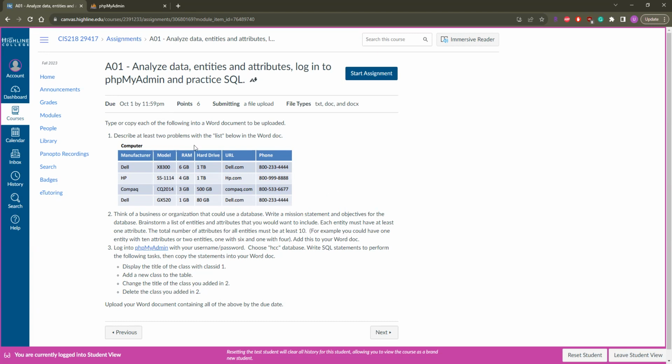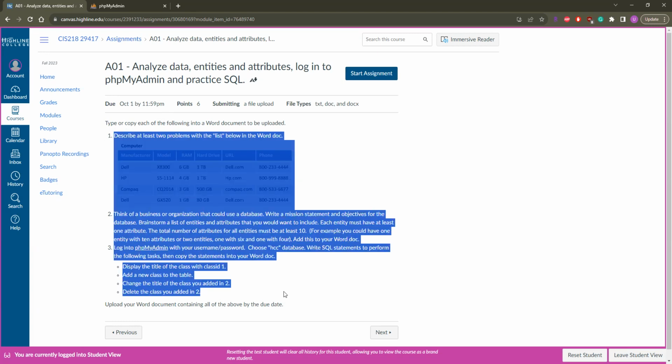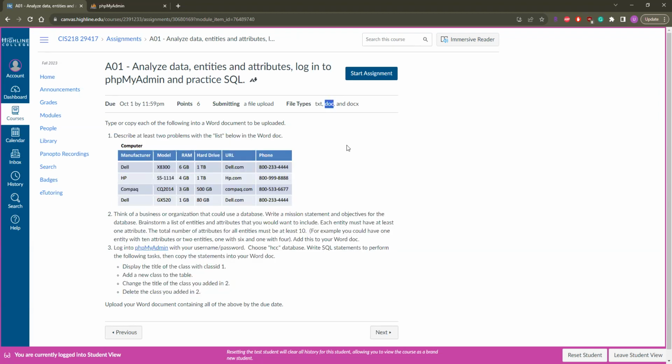So the first question they're asking you to do, the first thing you need to do, is create a doc file. So Microsoft Word, get started on that. And then what I like to do is copy all of this and paste it in a doc file. So that's what you'll be turning it in, right? So copy this, paste it in there, and then hit enter.